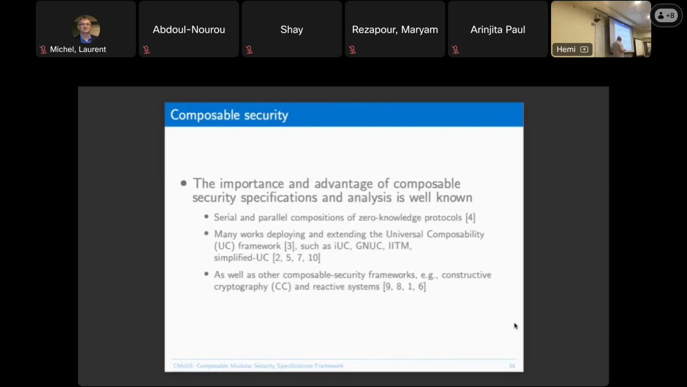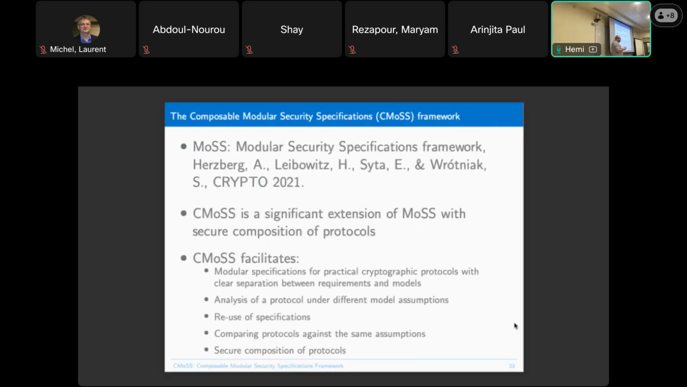So the core benefits, or the goals, of CMoSS are to have modular specification, but we can also analyze protocols under different model assumptions, because the model assumptions are not bound to the requirements. This will allow us to reuse specifications. We can now define a model for one protocol, but maybe we can reuse the same model assumption to analyze other protocols, because again, it's not bound to specific requirements. We can compare protocols against the same assumptions. We can reuse them. And we can have secure composition, as I said.